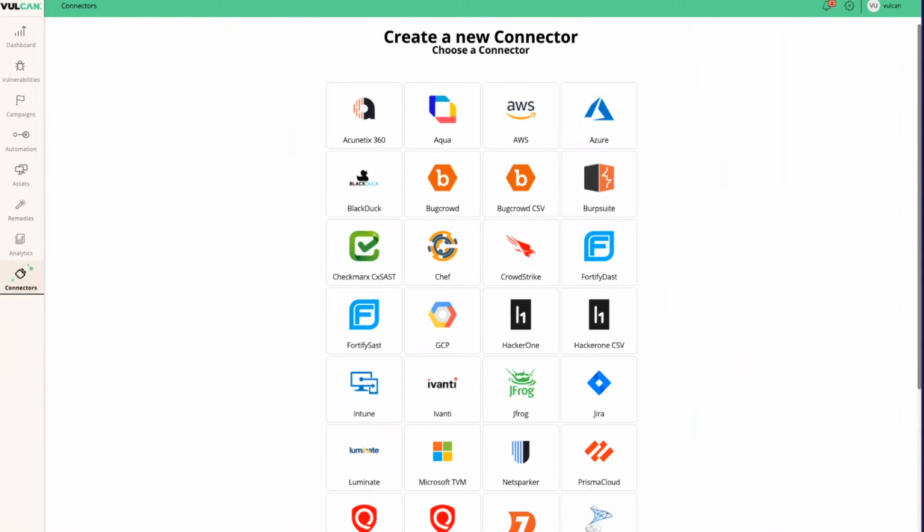We also connect to tools like Jira and ServiceNow to be able to orchestrate the actions to the right asset owners to remediate these vulnerabilities. And finally, we also connect to tools that allow us to fix some of these vulnerabilities. So things like Ivanti, SCCM, Chef, Puppet, Ansible, all these tools help us to remediate some of the vulnerabilities that we find.